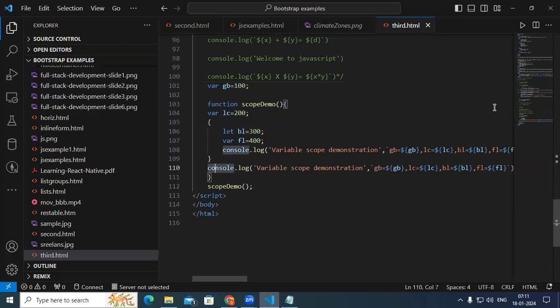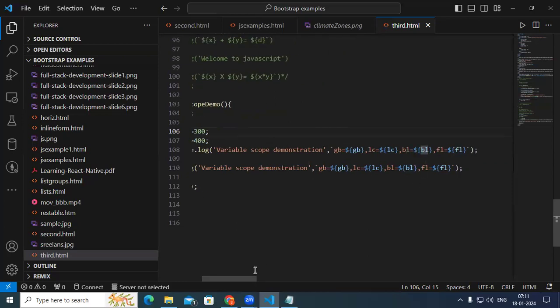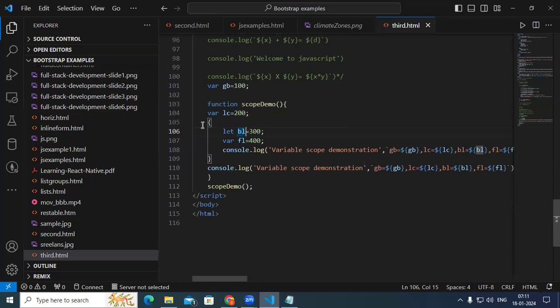To declare a block level variable, we have to use the let keyword. And to declare a normal variable, we have to use the var keyword. As long as the scope is not ending, BL is available. But once you come out from the scope, BL will not be available to you. I'm trying to print BL here, but BL is not available. So the scope for this is only the curly brackets. Within the curly brackets only, this variable is available.